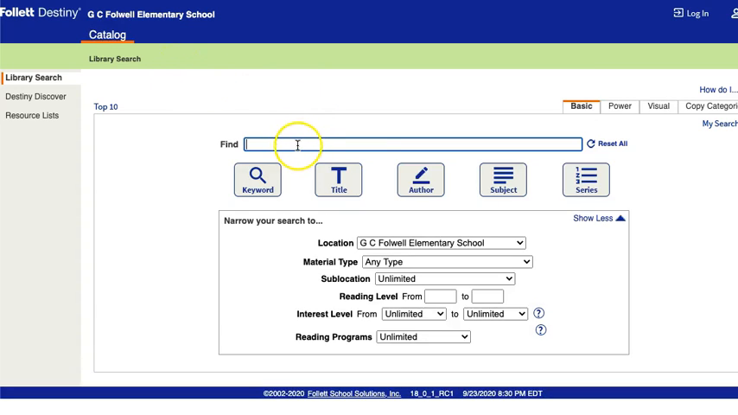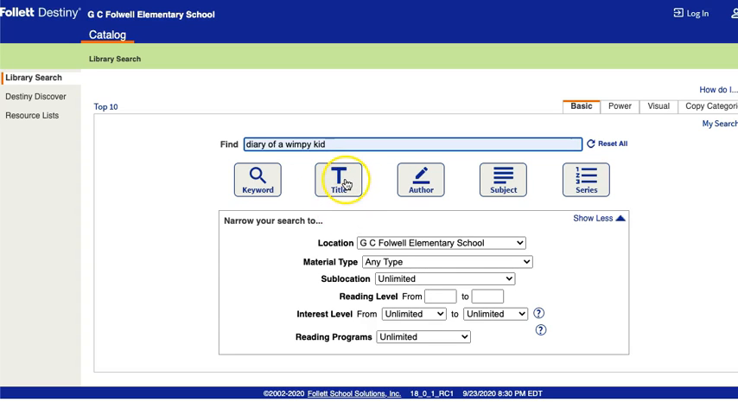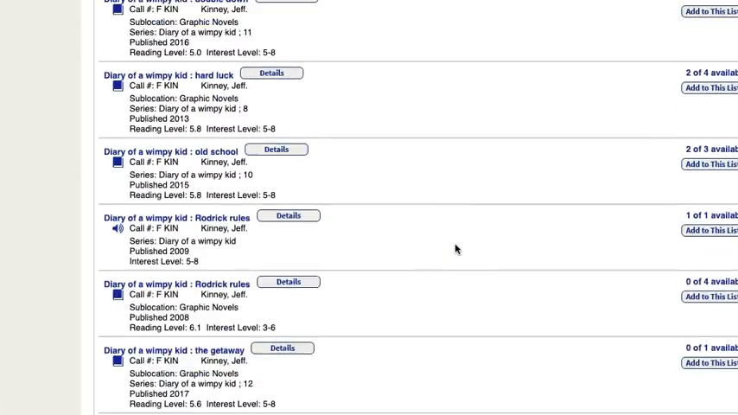To search by title, again, we can type in the title in the find box. Let's say we're looking for Diary of a Wimpy Kid, and then we will click on title, and this search will bring all Diary of a Wimpy Kid titles.